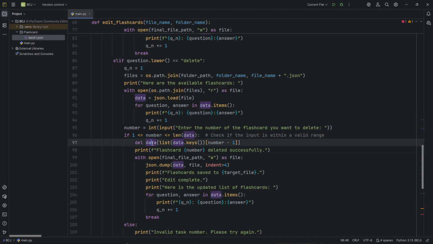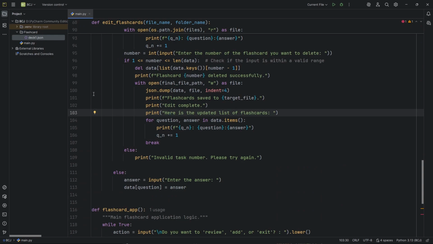So delete data is to delete a specific key value pair over here, and now we're gonna say flashcard number deleted successfully. Alright, and now we're gonna open the file as an edit file, and then we're gonna do json.dump to save it, and indent 4 just to make it look pretty as usual. And now we're gonna print flashcard saved to target file. Then we're gonna print edit complete, print here's the updated list of the flashcards. And now we're gonna print it all again, just like so, and I'll break.